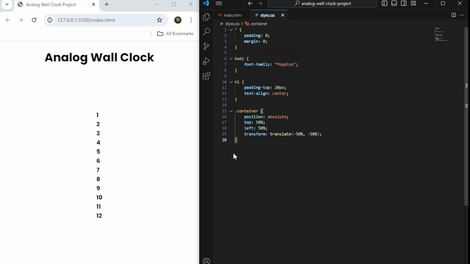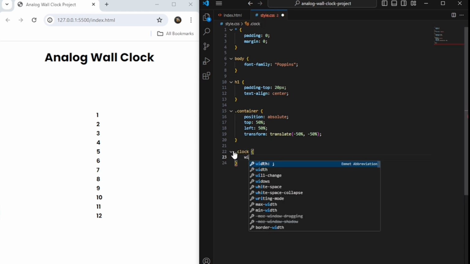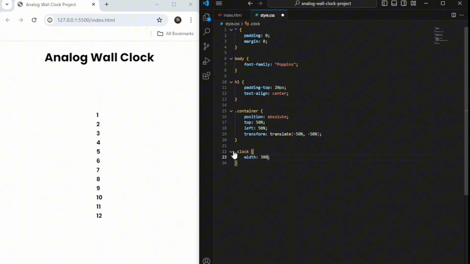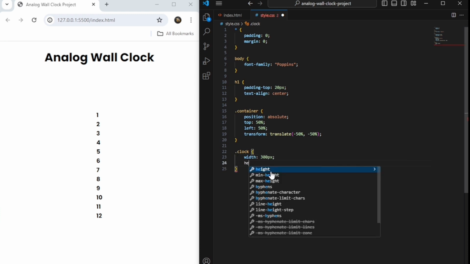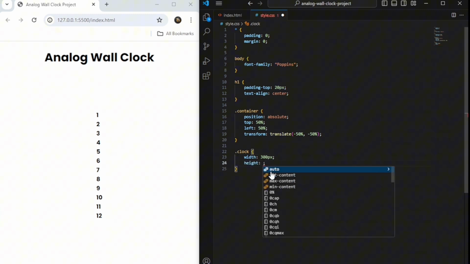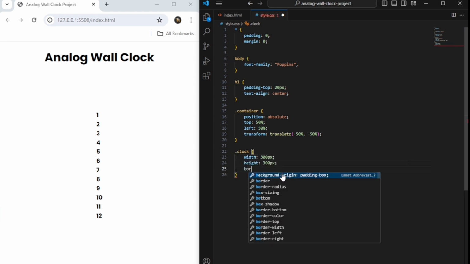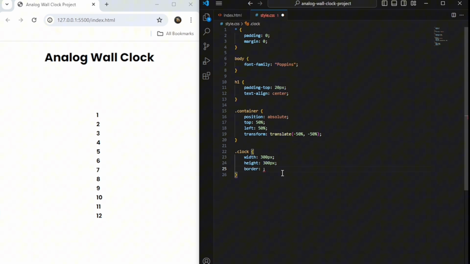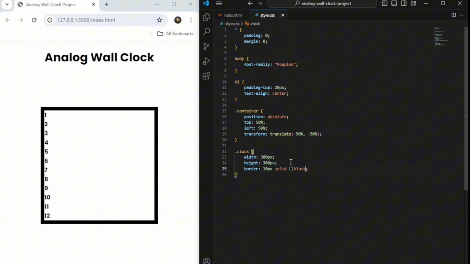After that we're going to copy this. Let's copy, come back to our CSS clock. Width, let's give it 300 pixels. The height 300 pixels. Border, let's give it 10 pixels solid black. Let's save and see.